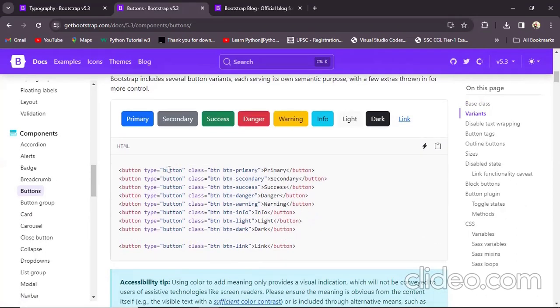So this is a primary button. This is a secondary button. This is a success button, which is used after completing a thing or accomplishing an activity. This is a danger button, which is used to give danger signals, and this is a warning button, which makes the user look like a warning. This is an info button, which gives information.